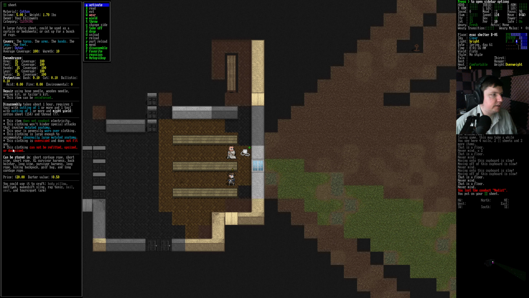It won't hinder special attacks that involve mutated anatomy, so you can grow tentacles and stuff with certain mutations and things like that. This won't get in the way of using your tentacle attacks. Worn over. I don't know exactly what the difference between worn over and layer being outer is exactly. I guess if you have two things on the outer layer, this thing would automatically get put above the other outer layer thing. They would still get a penalty though, so I don't think that matters that much.